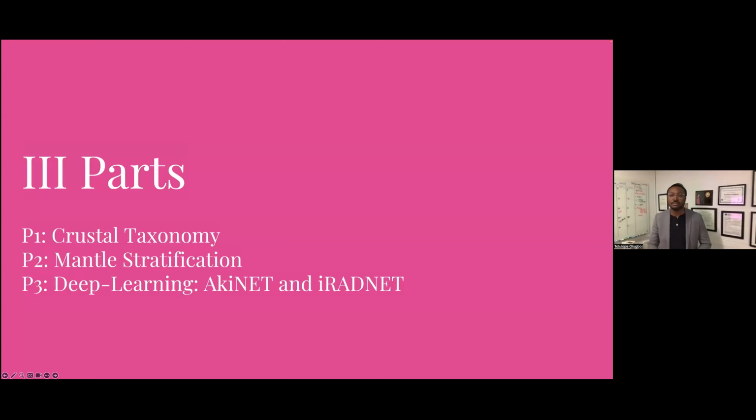The surface view, I'll show a new model of Africa's crust and its regionalization. The upper mantle view, we'll look at layers below the crust with a wave noise removal method and deep learning breakthroughs. I'll give a short demo of two new models, AkiNet and IRADNet.